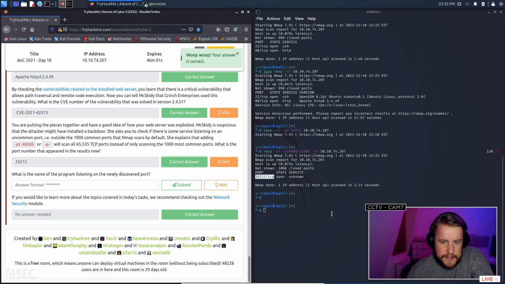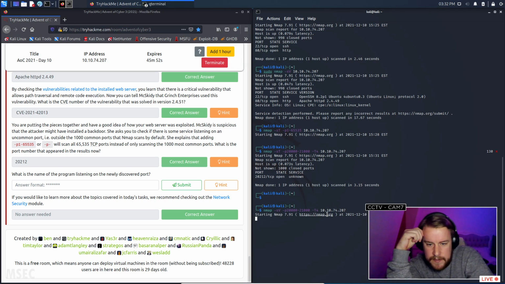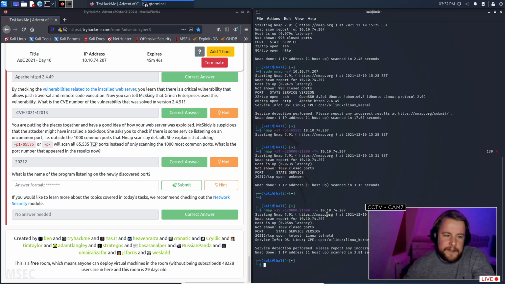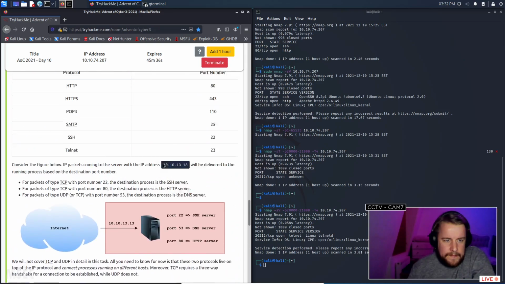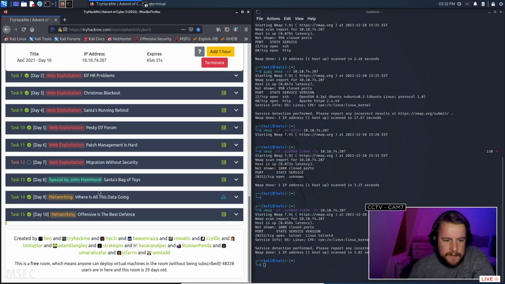What program is listening? So we didn't do a version scan, so let's do -sV. Try and fingerprint it. Telnet, grim. Telnetd. So yeah, with Telnet they just connect in and run stuff.